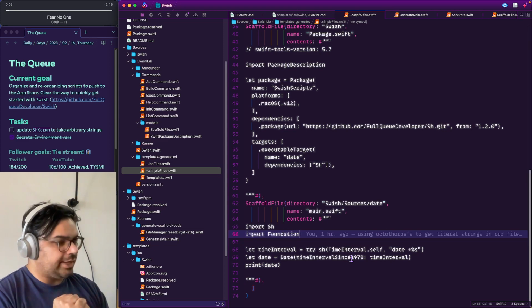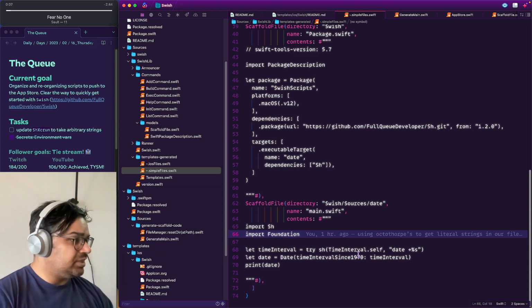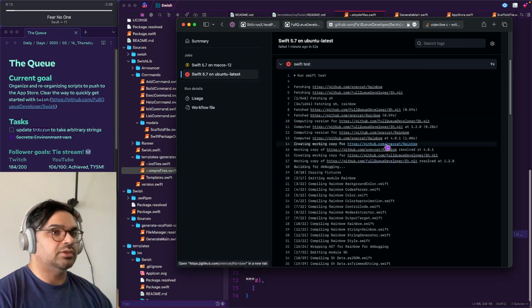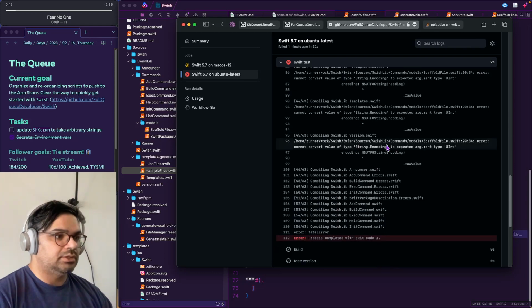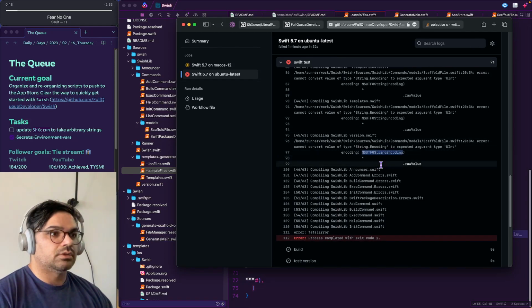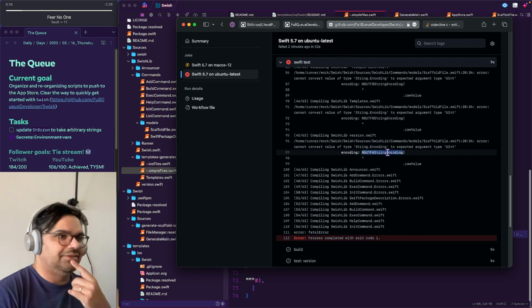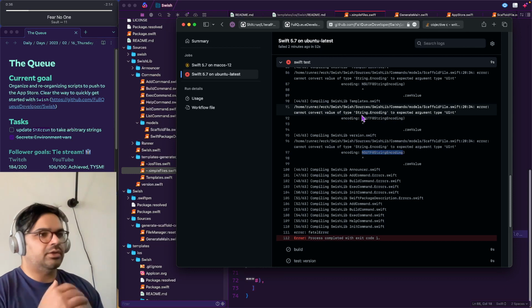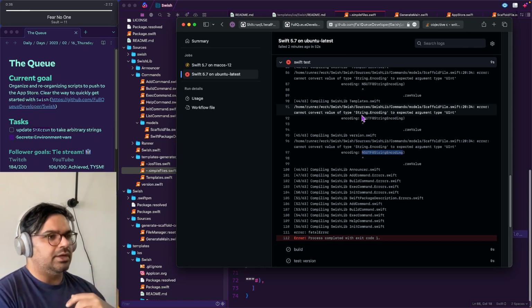So what's next? I guess we could do screenshots, or we could start on another project. Oh my god, we had a failure. This will be fixing the failure is what we'll be doing. Wow. Cannot convert value of string dot encoding to argument of type uint. So what am I supposed to do?